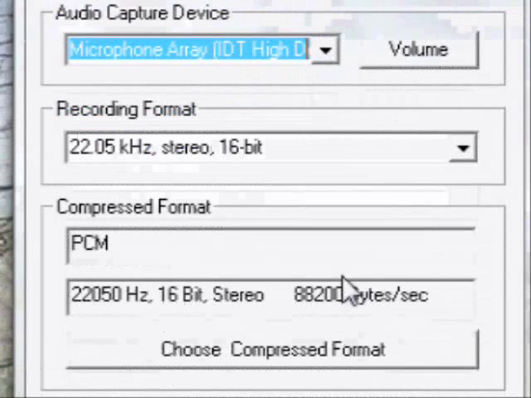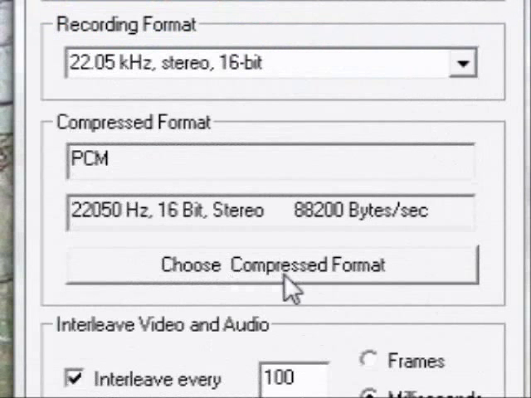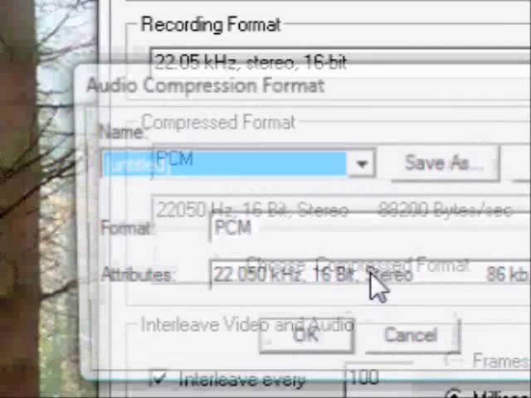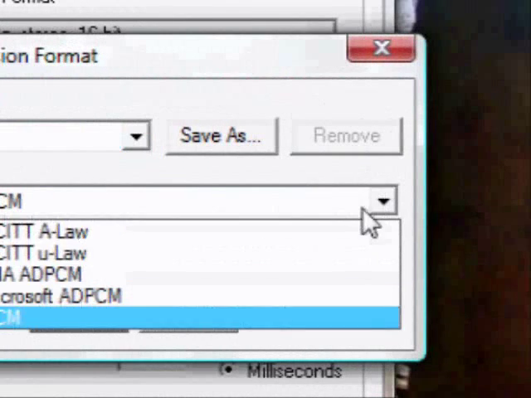All right? Now down further it's got choose compressed format. Now at the moment I've got PCM. Okay, now if I press on here I can change which one I want.